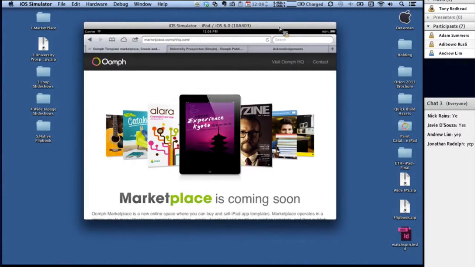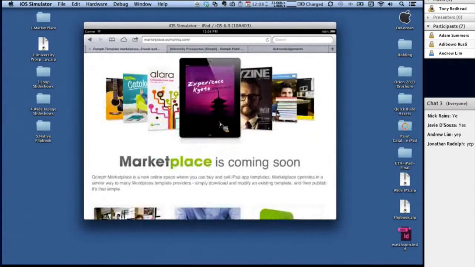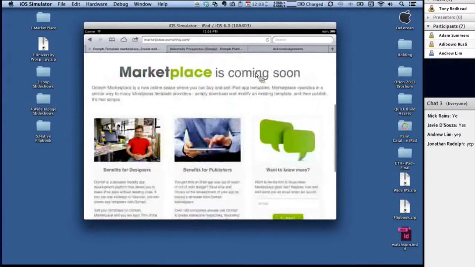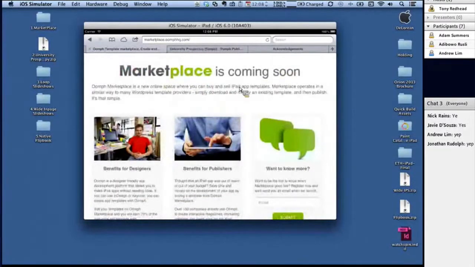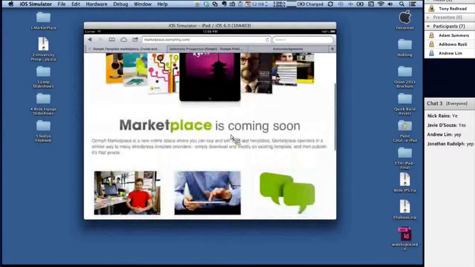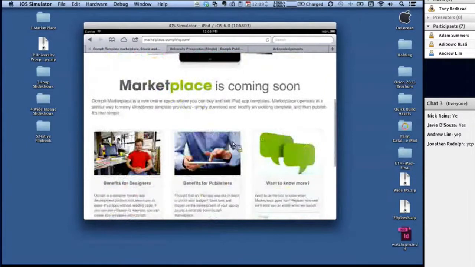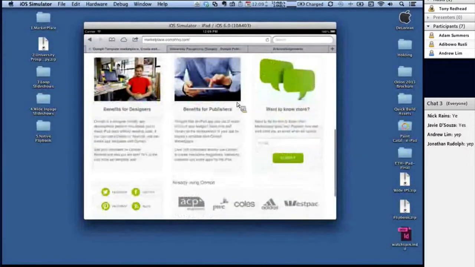So I'd like to introduce you to the future, the Oomph Marketplace. At the moment, it's just a holding page where you can add your email for more information when we go live. But basically, Oomph Marketplace is a new online space where you can buy and sell Oomph iPad templates. So Marketplace operates in a similar way to many WordPress template providers. You simply download and modify an existing template and then publish it. It's that simple.